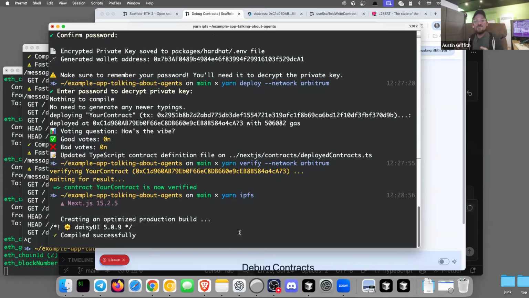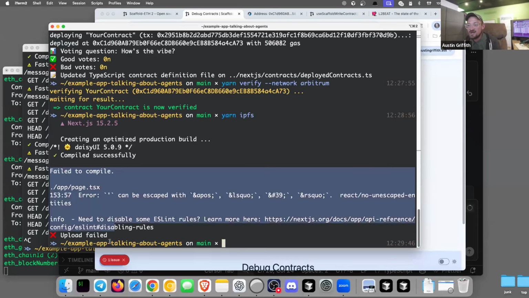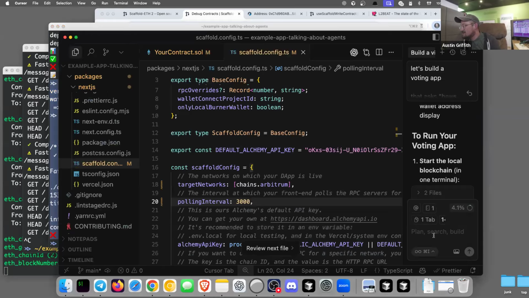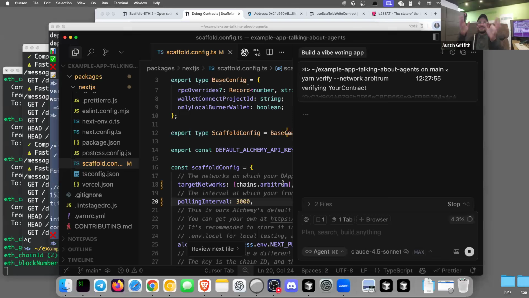But that's how you use Scaffold-ETH. You use it locally, you deploy a smart, oh no. Let's see, we've got an issue. What I usually do is take this and throw it into the agent real quick and say, please go fix that. Yeah, I think we're done though.